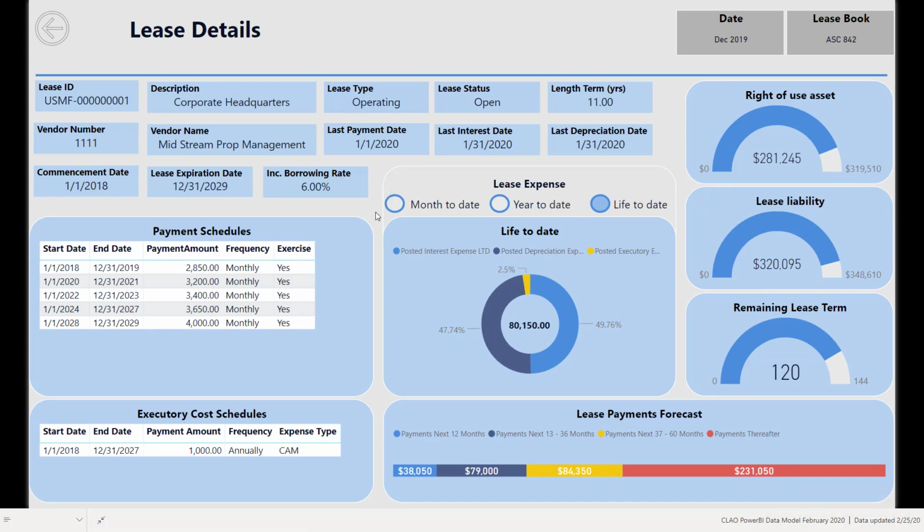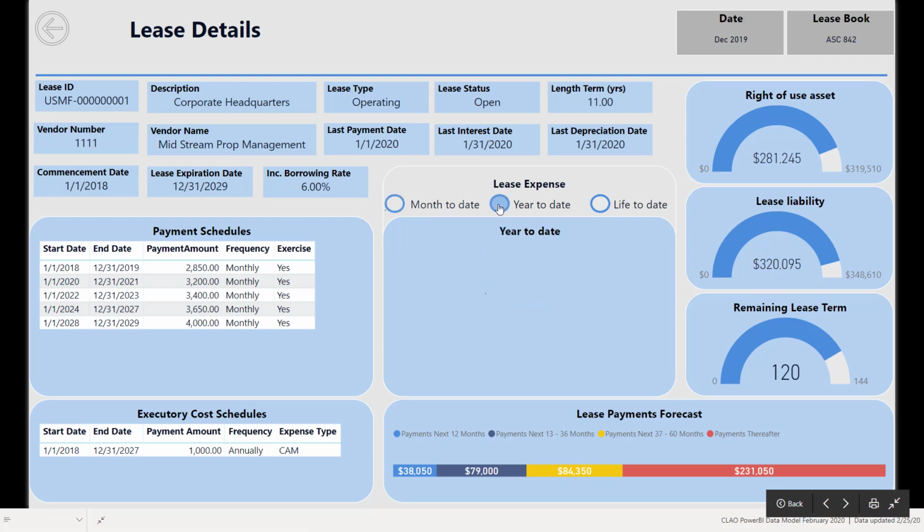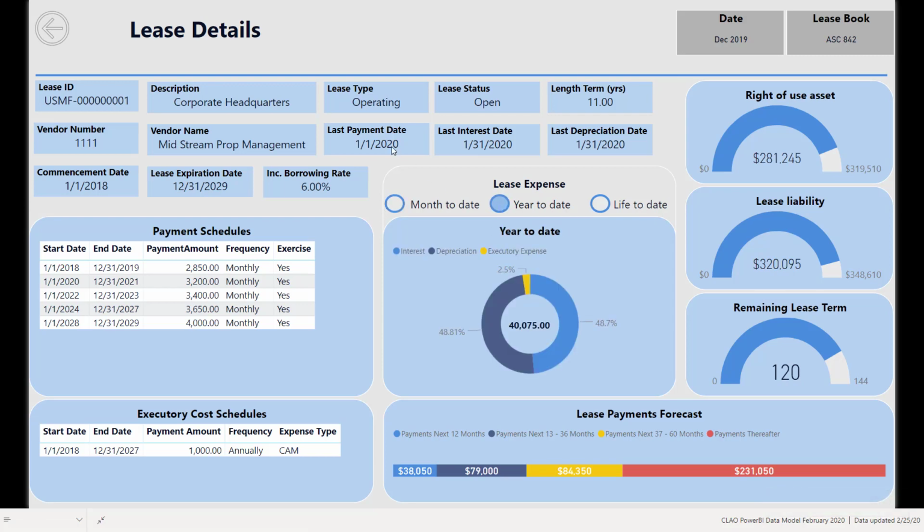I'm able to visually see all the information about my lease, including my payment schedules, my lease expenses, what the status is of the asset and liability account, even how many remaining months are left on that lease. You'll see here we simply use our radio buttons and we can change our lease expense view from life to date to month to date or year to date. So again, gives us a lot of information right here on one screen.